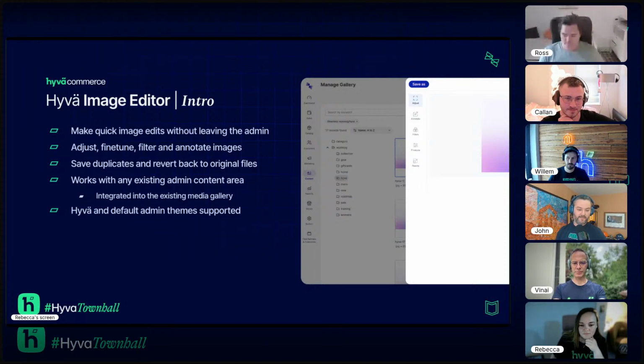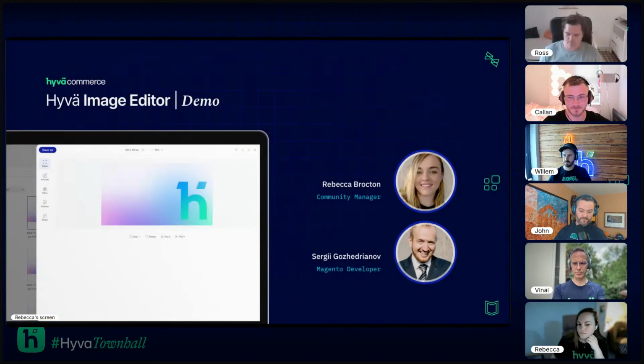But if you've used anything like the iOS or Android inbuilt photo editors, you'll probably get a good feel for how this functions. So we built it directly into the existing media gallery, which means it supports all existing content areas, including Page Builder. And we'll be adding Hyvä CMS support very soon. But for now, let's take a look.